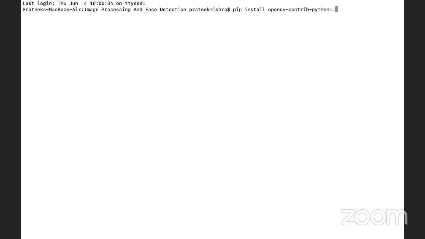Actually, the latest version we have is the 4.x version, but it's still in beta or testing version, right? So we are going to use the 3.x version. 3.4.4.19 is the version we are going to use. When you run this command, it will download OpenCV from the internet and install it in your system, in your local machine.